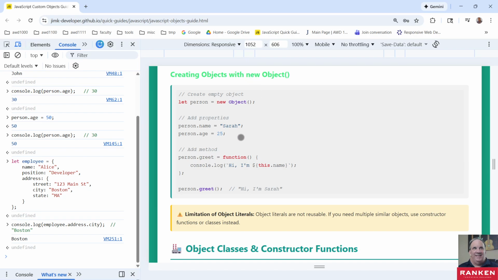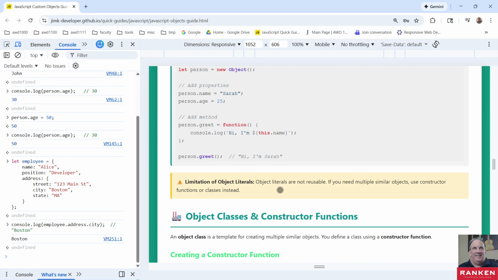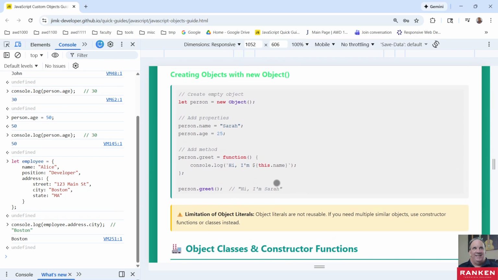Creating objects with a new object, okay? In this case, this is another way to do an object, right? By just using new Object. You have to do it just like this, right? This is a built-in JavaScript object constructor. By doing new Object, person is now an object, and then you can add properties to that object. Here we're adding a name and an age, Sarah, 25. Then we have a greet method, okay? And then we're printing this out, right? Pretty straightforward. This is how it's adding the method greet, person.greet.